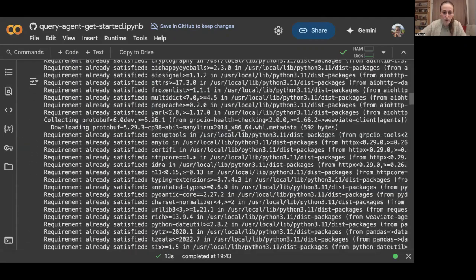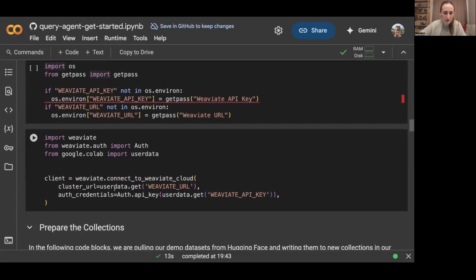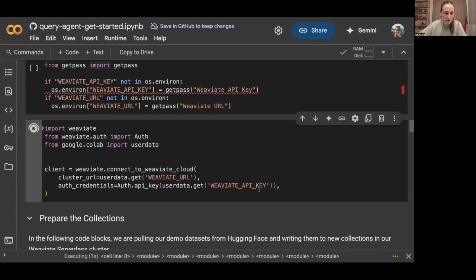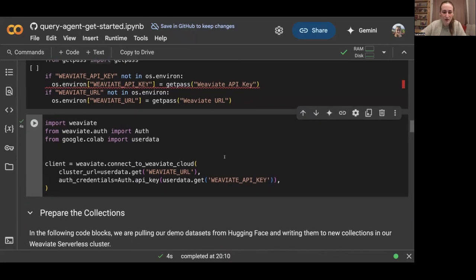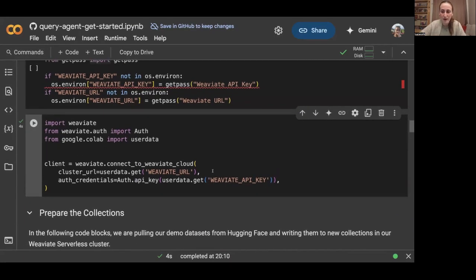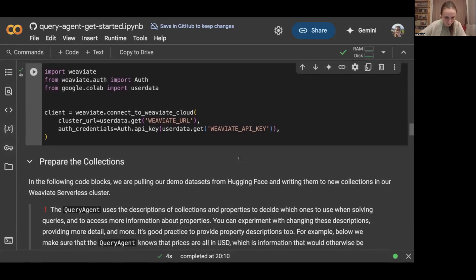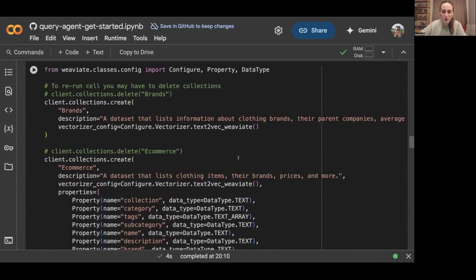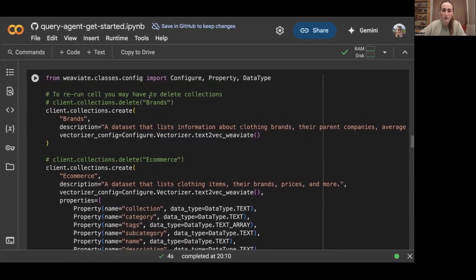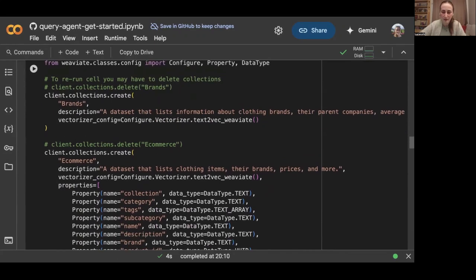Then we go ahead and install our client. I don't need this because I'm now using, hopefully this works. Let's try. And I go ahead and connect to my Weaviate Cloud client. And here I have a bunch of collections, and I'm just simply going to be using the eCommerce and brands dataset. The way I've done it is I've just added the keys to the Colab environment for now. If you do want to start off with the data sets that we've provided, you would then go ahead and run these code cells as well. These will create for you collections called brands and eCommerce.